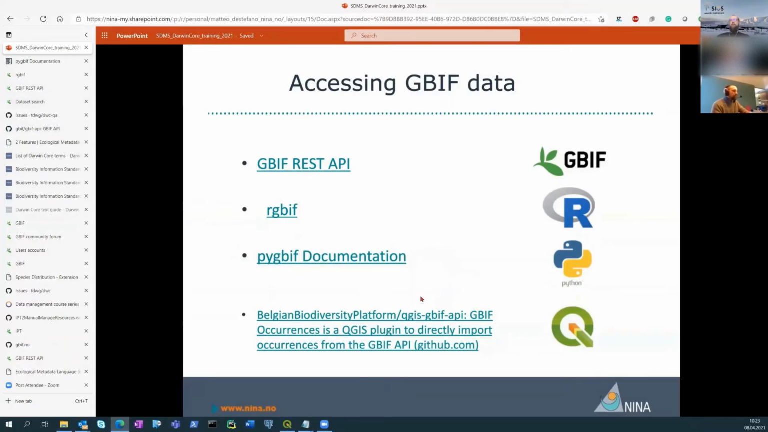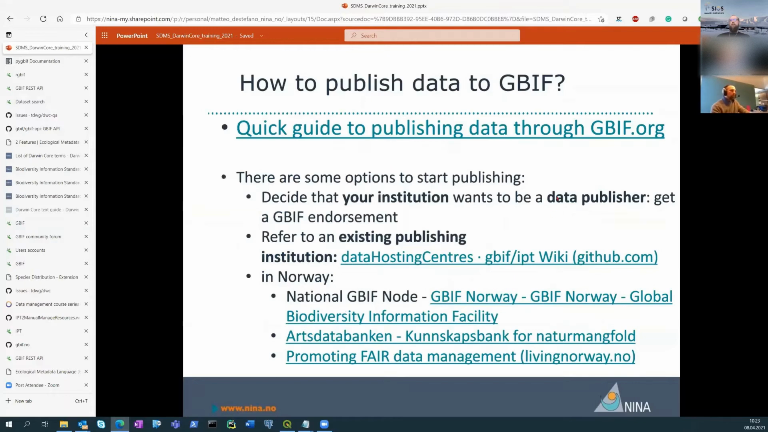And yeah, so let's go and see how we can publish data to GBIF. So there are some options out there. The options are, I think, getting more and more because there are people who are developing new ways. But of course, the best one is to rely on what is available outside.